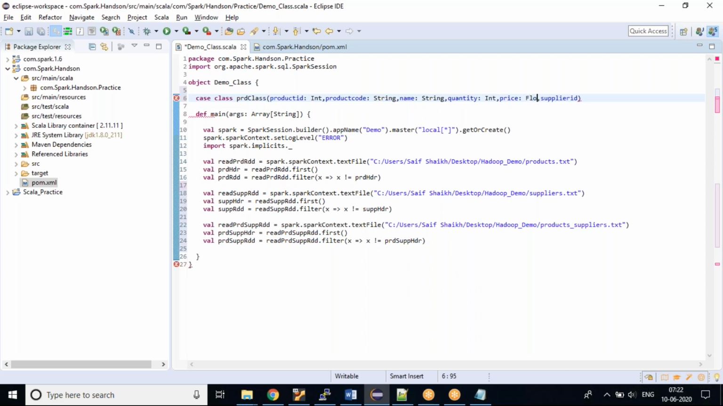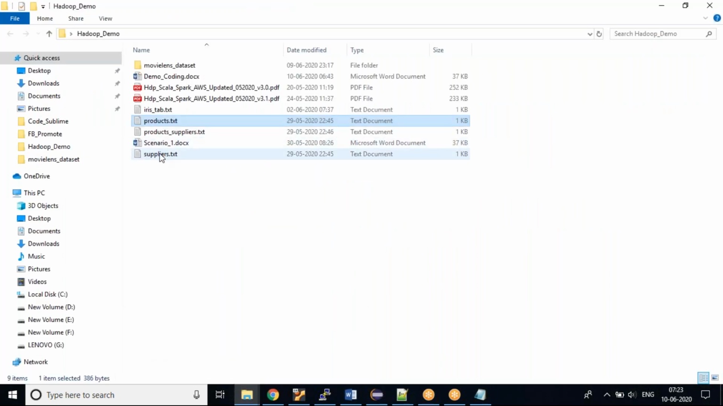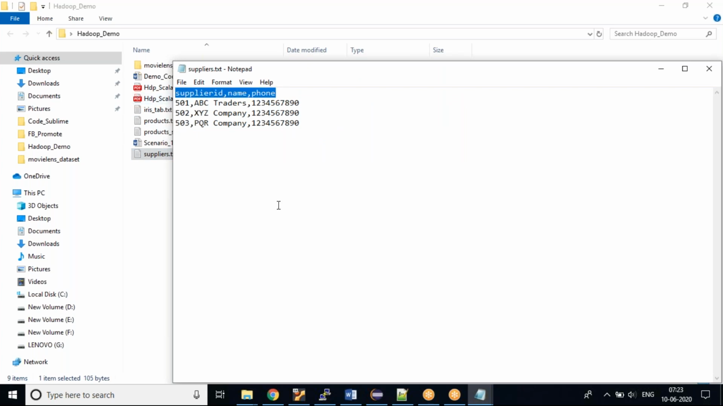So capital A. And the last thing is my... done. So this is done for my one file. Let me do this for my second file and third file respectively. So my second file is suppliers. It has a few columns.